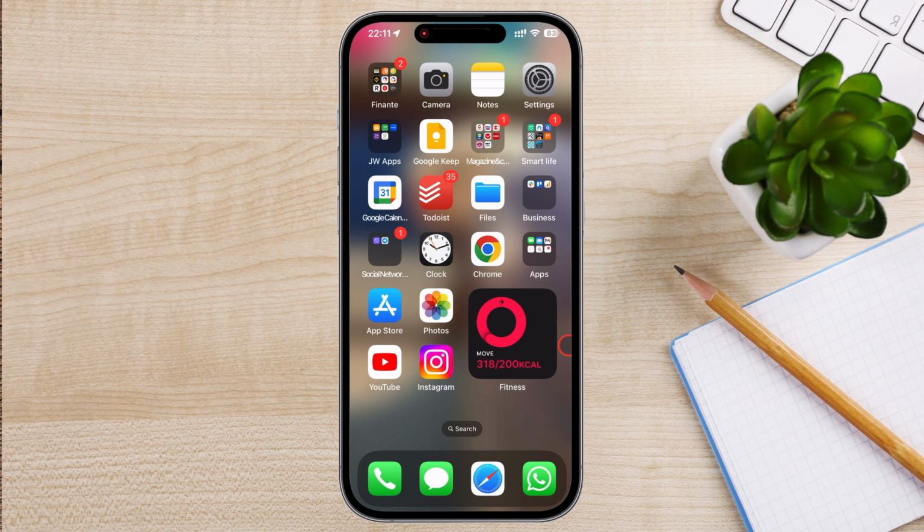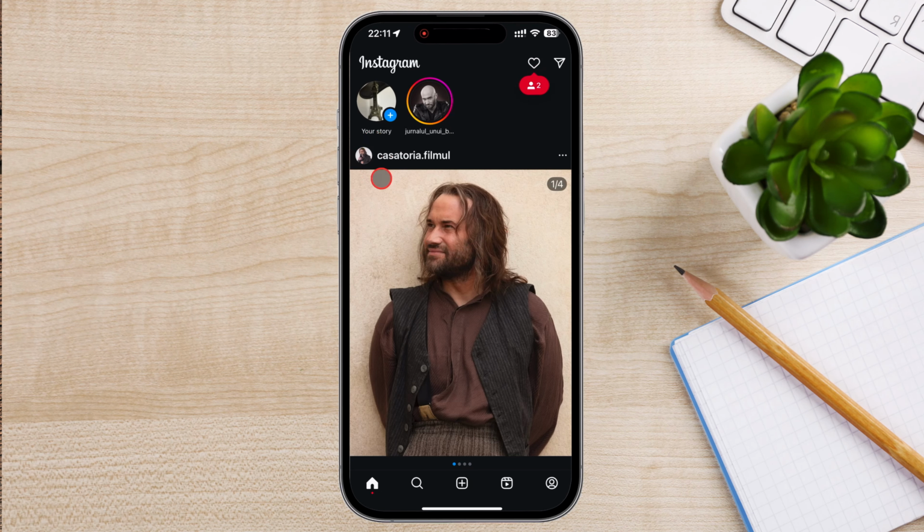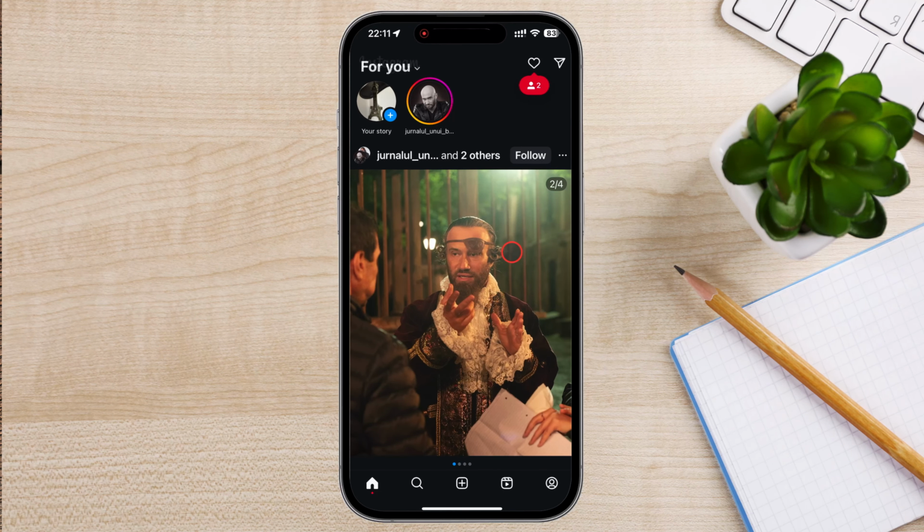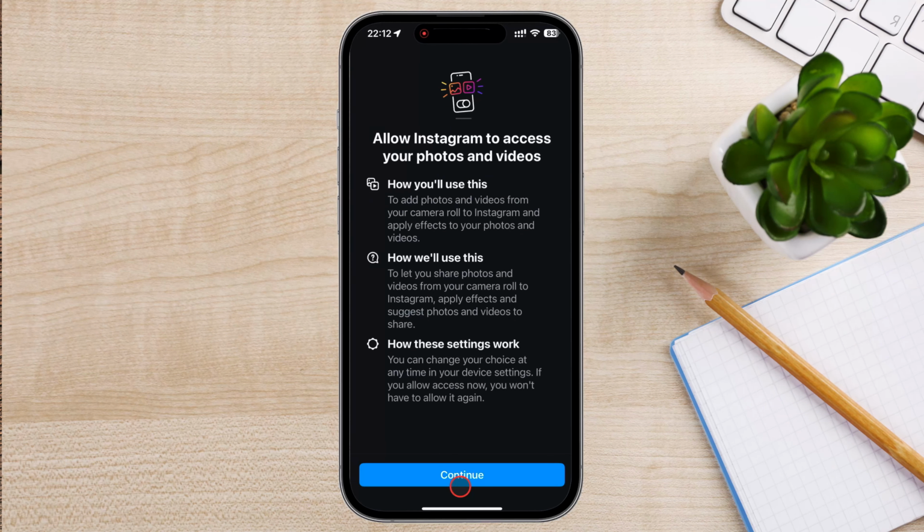Uploading a photo to Instagram is super simple. Let's go step by step. First, open the Instagram app on your phone. If you haven't already logged in, enter your username and password to access your account. Once you're on the home screen, look for the plus icon at the bottom of the screen in the middle. Tap on this to start creating a new post.